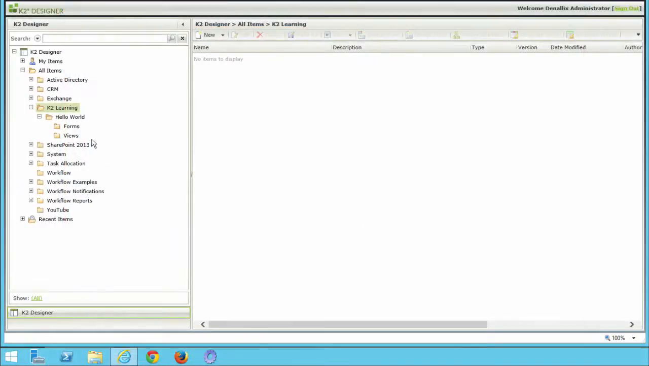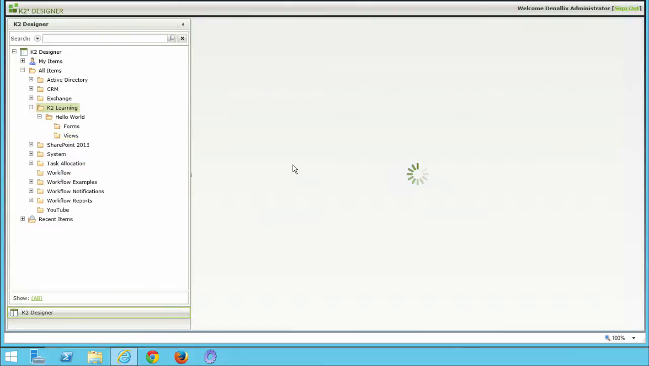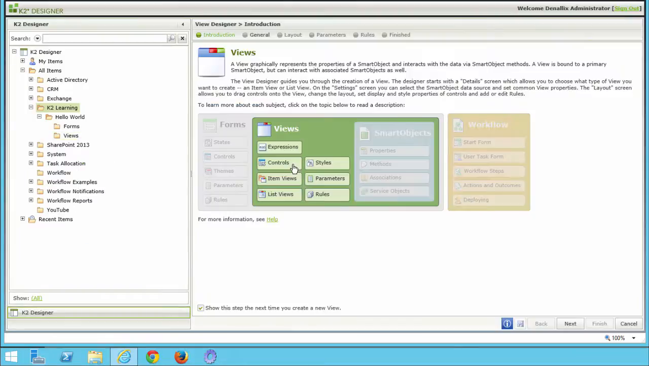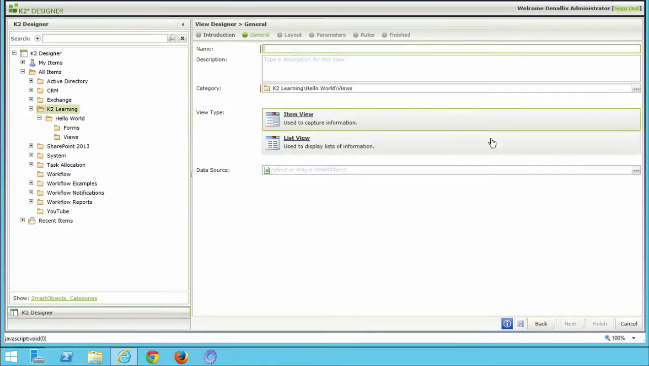Let's right-click the Views category in K2 Designer and select New View. If the introduction page opens up, click Next to move on to the General page.